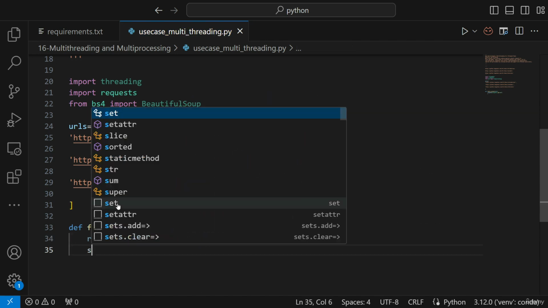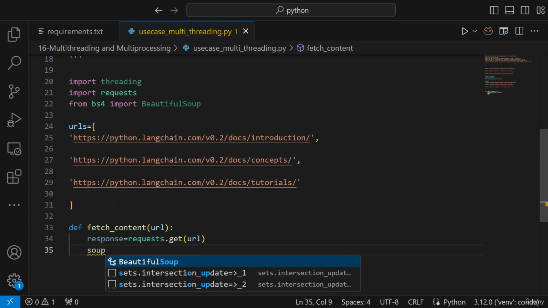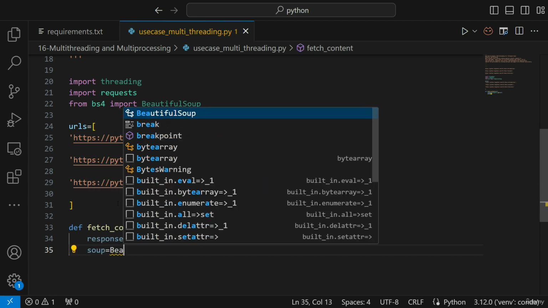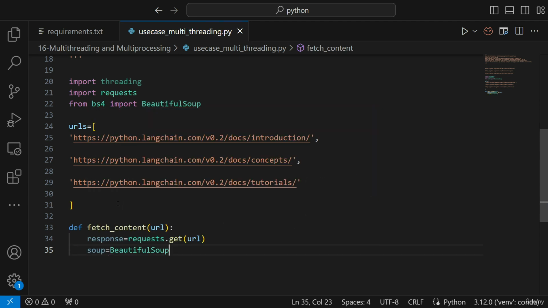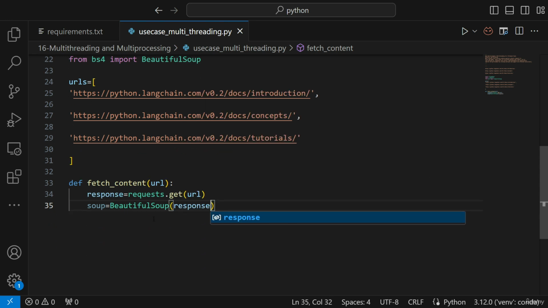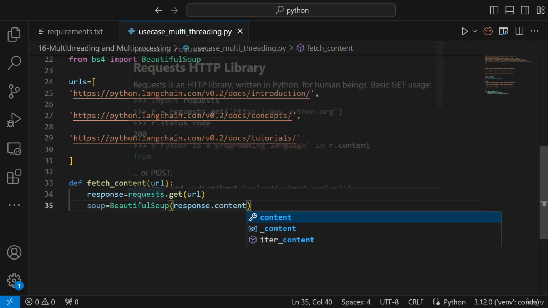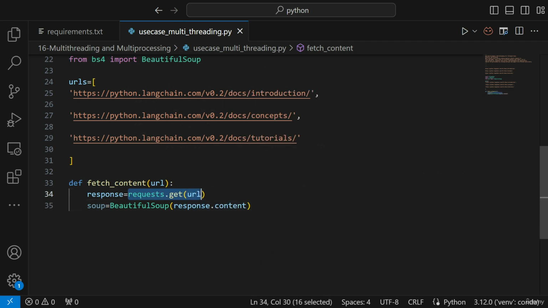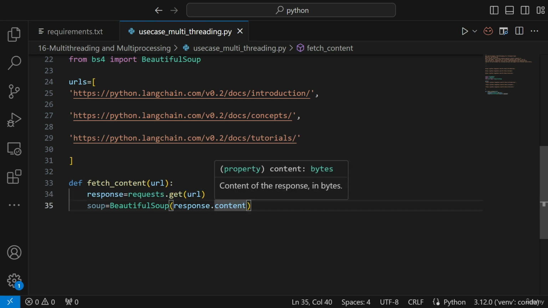Okay. Then once I have this, I will be using my Beautiful Soup to do the web scraping. So in order to do the web scraping, I just need to use response. So I'll be using this library. Inside this, I'll be giving response.content. So this response.content, which I'm actually getting through requests.get, will have the entire content with respect to HTML.